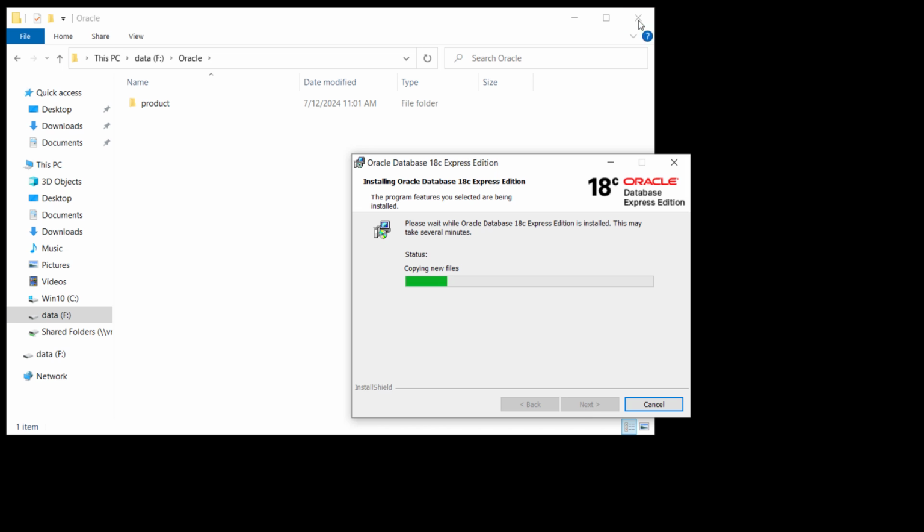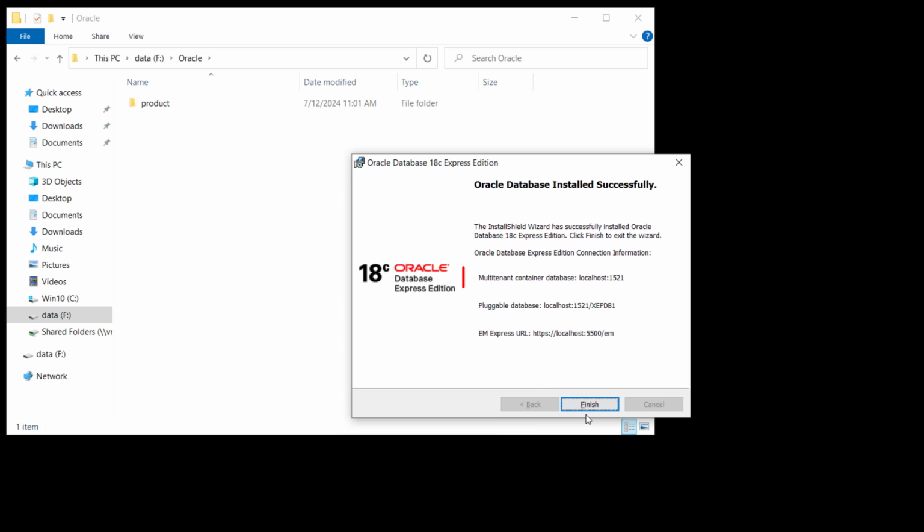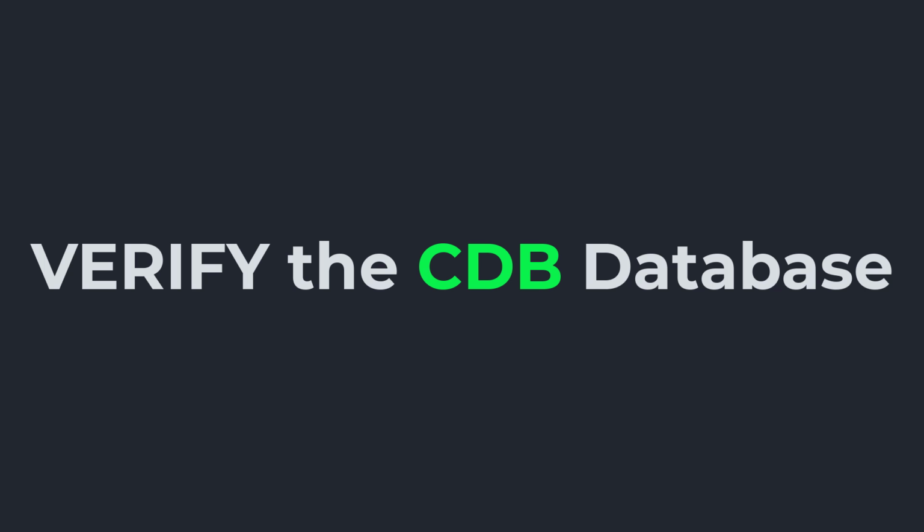After a few minutes, the installation goes to the last step. Then it will show you the database name and the connection information. The instance name will be SE, and you cannot change it. So this is the CDB database.